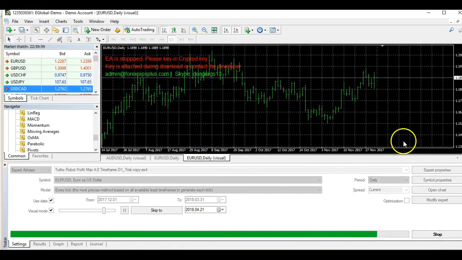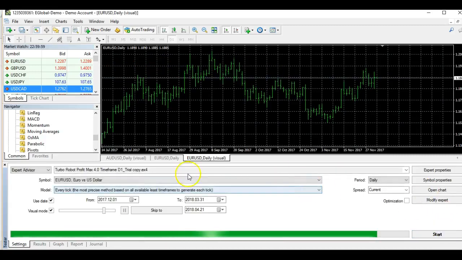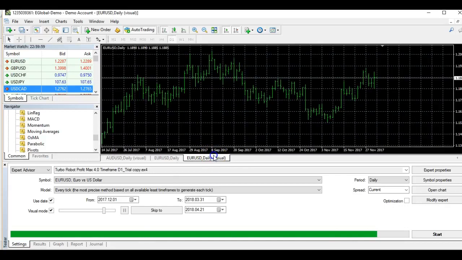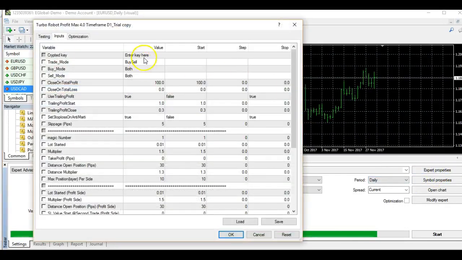So we will see whether your EA is working well or not. The EA is not working because, since this one is a trial copy, it is different from here. The tester and the live window are different. So in the tester, you have to key in your enter key as well.